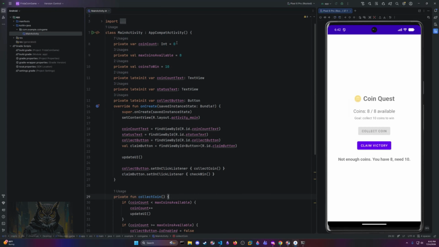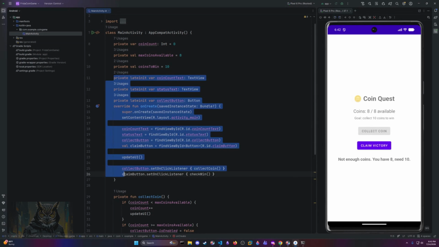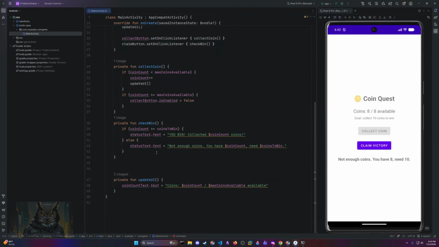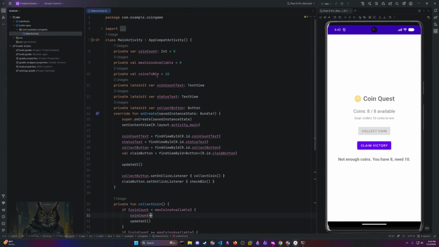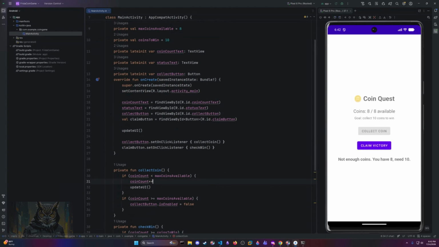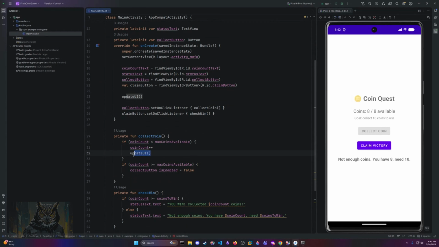So again, written in Kotlin, we have a private variable coin count. It's an integer that's set to 0. We have max coins available set to 8, which we can see in the user interface over here. We have to get 10 coins to win, and then we have some user interface logic here. We're going to hop over to these next few functions down here and describe these. So the collect coin function, if the coin count is less than the max coins available, coin count plus plus, so that variable that we have set up here that's set to 0, this will increment 1, and then it's going to update the user interface.